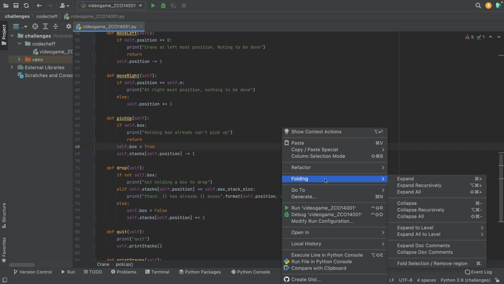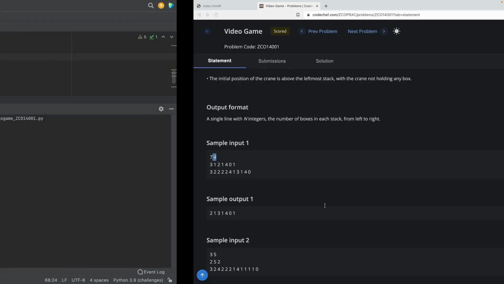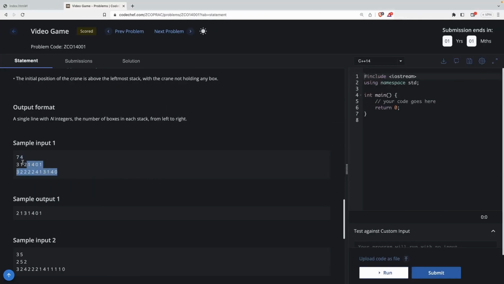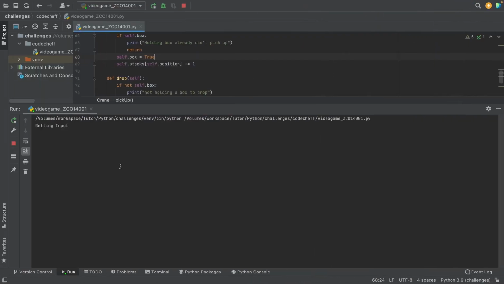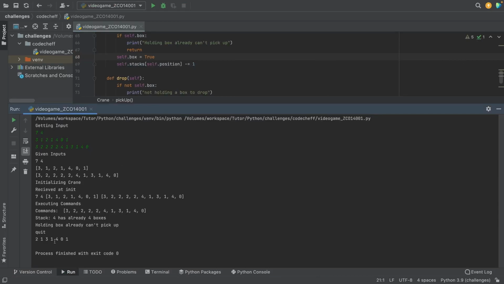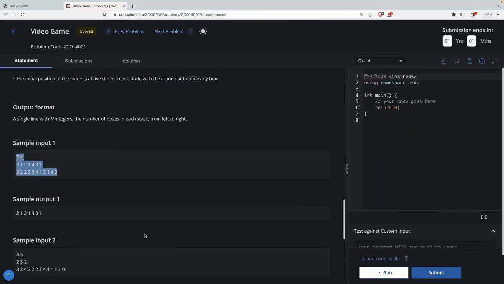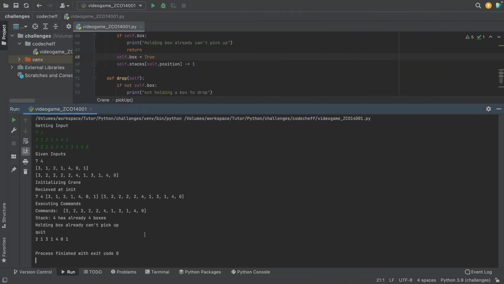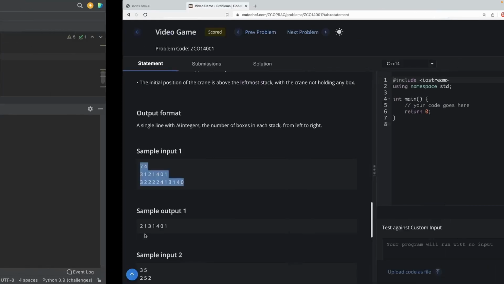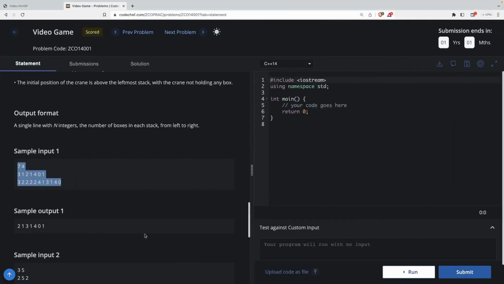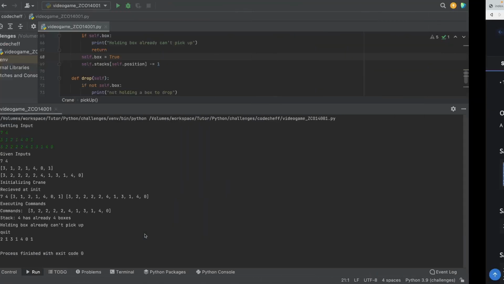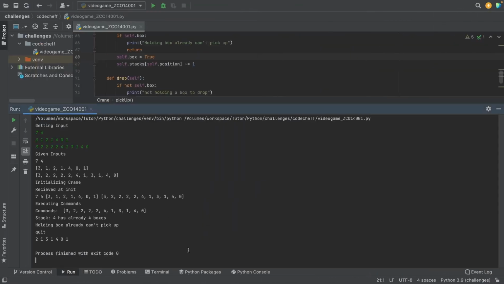So if we rerun this, go here, copy and run. See if we have reached the 2131401. Yes, it is finished. There you go. So we can see here the output in an elegant manner.